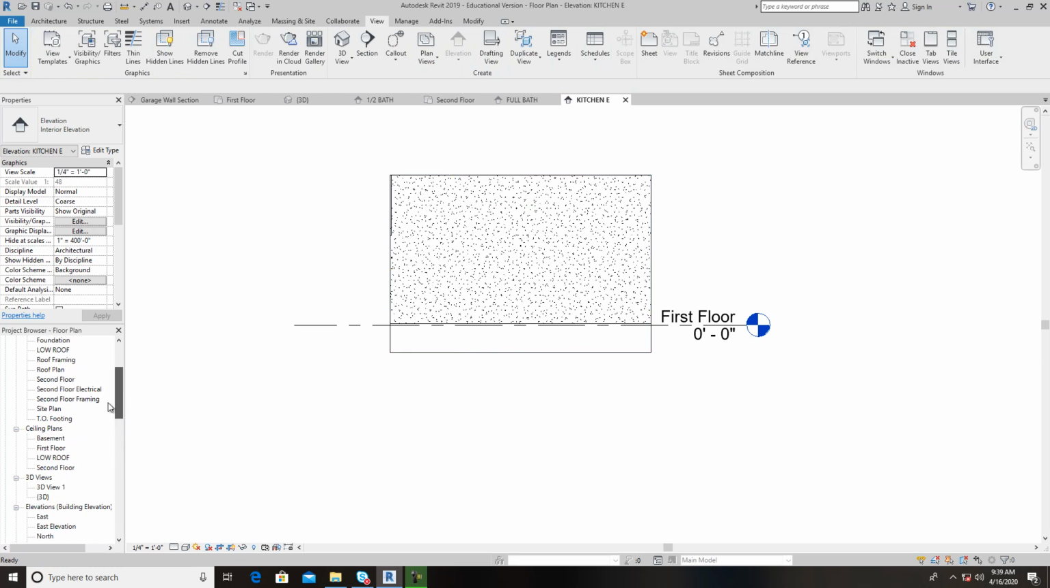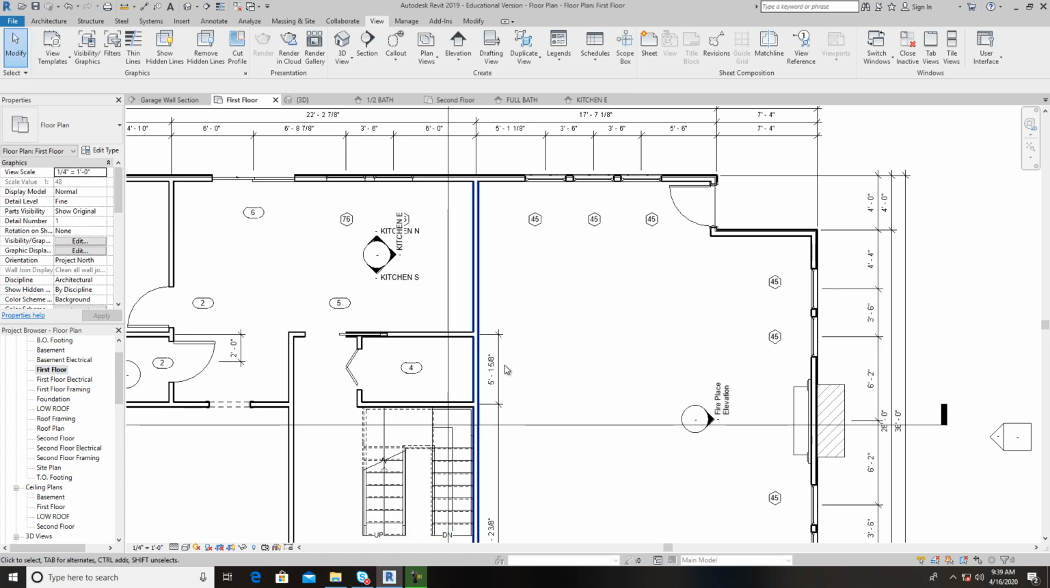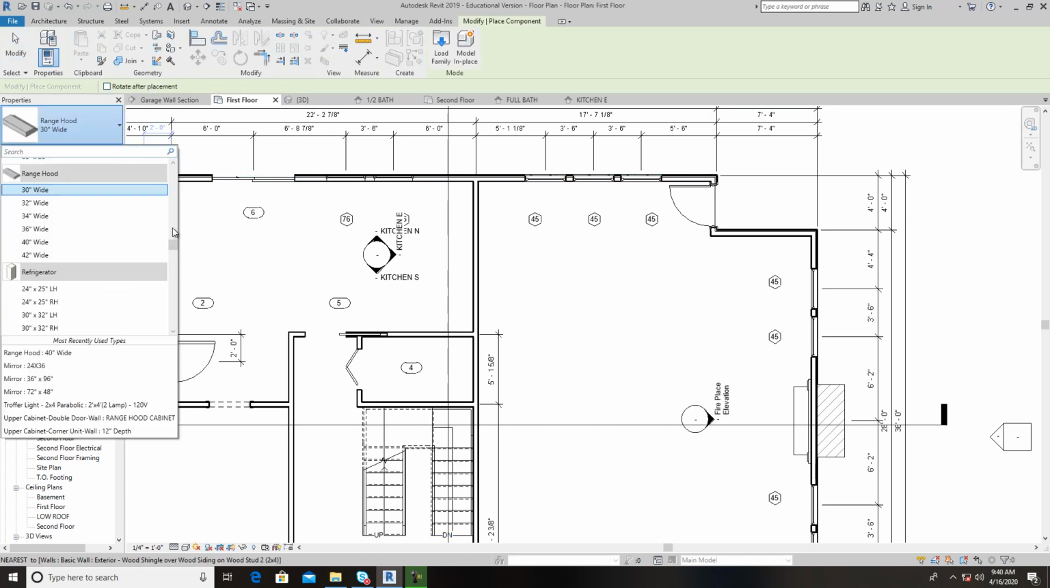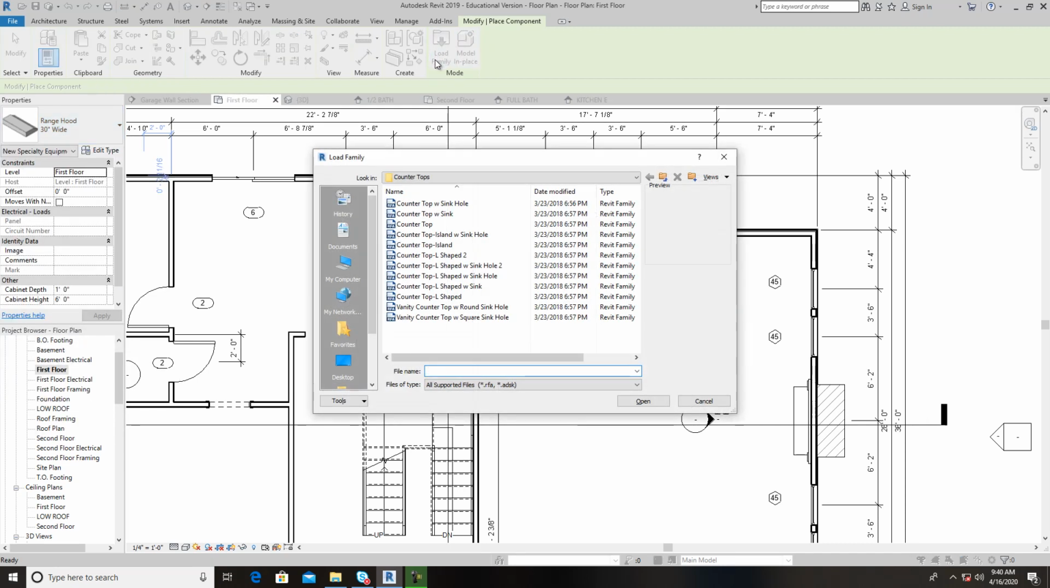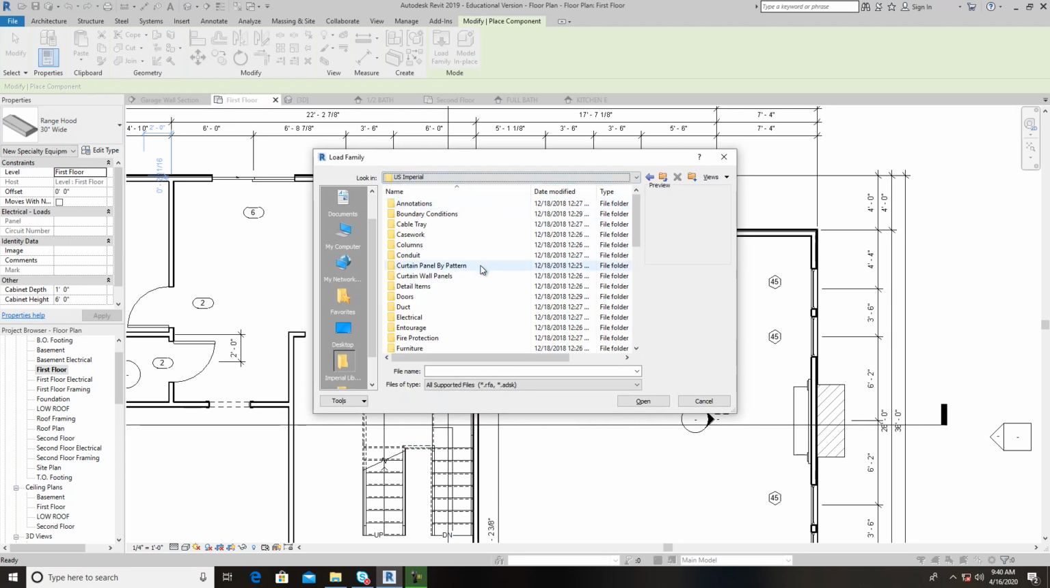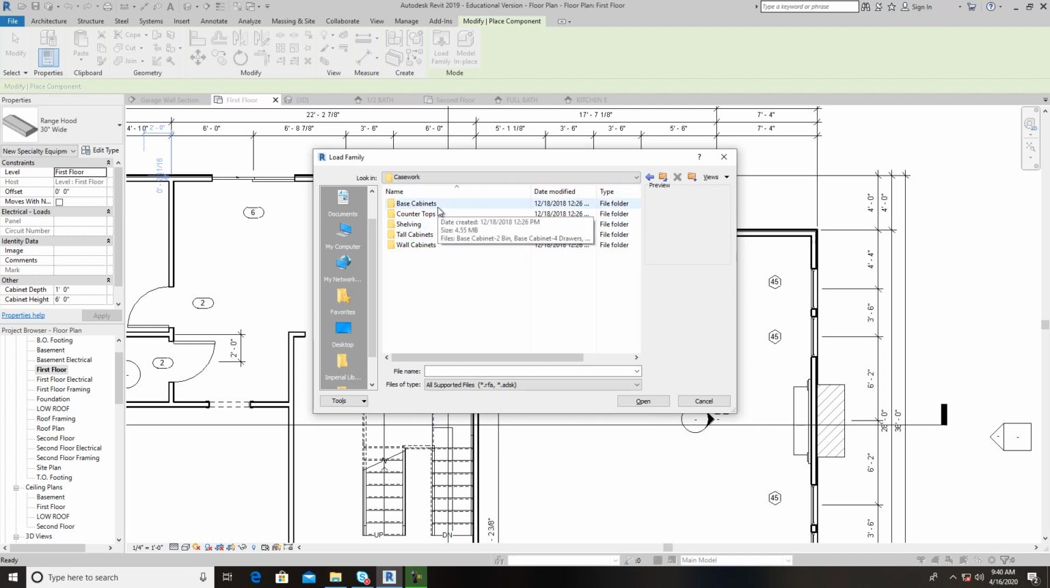Now let's go back into our first floor and start adding this stuff in. First thing I want to do is probably start out with my corner base cabinet. You have your base cabinets, and then your wall cabinets, and then your appliances. Let's go ahead and put this base cabinet in. What I do is architecture, and I come over to place component. I probably don't have that one in there, so I'll hit load, and we'll go back up here, and it'll be under casework, base cabinets.